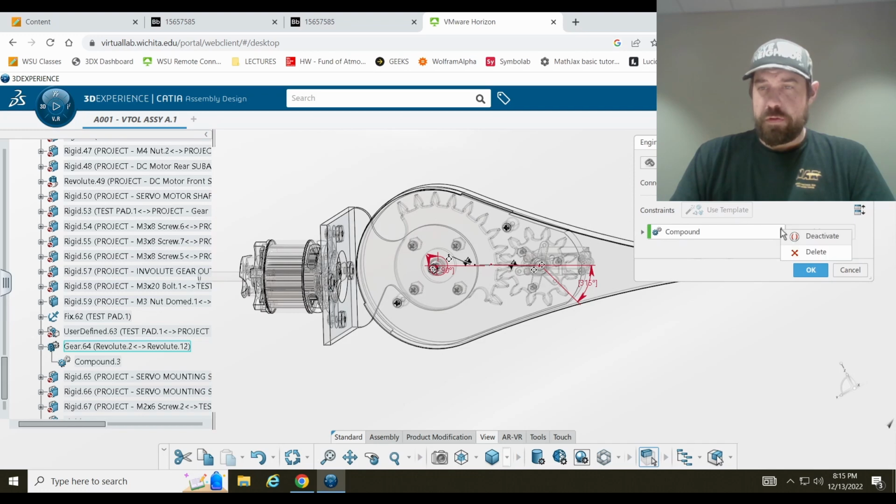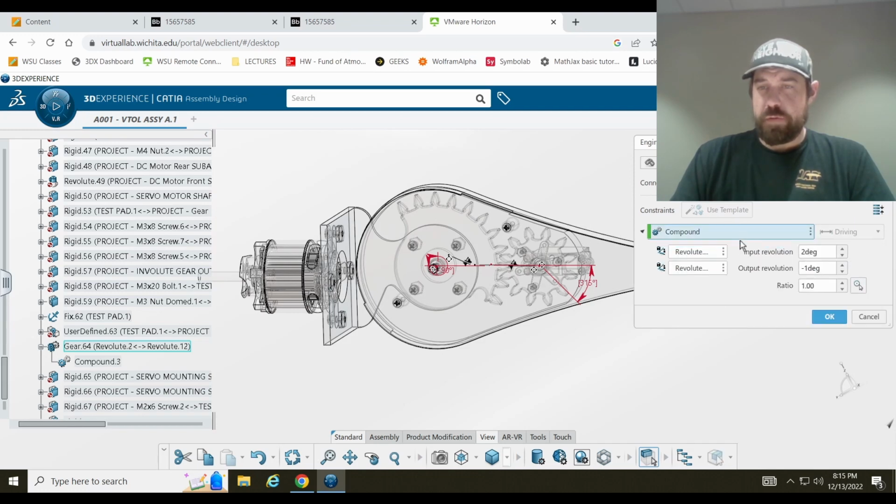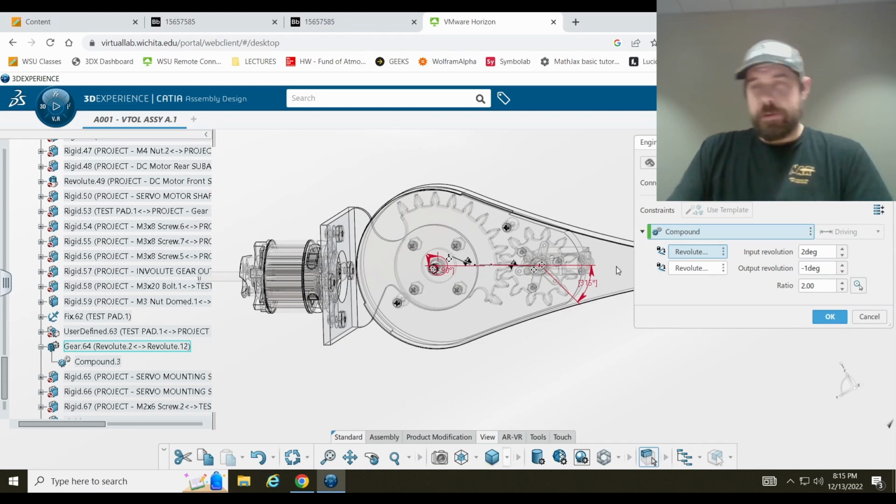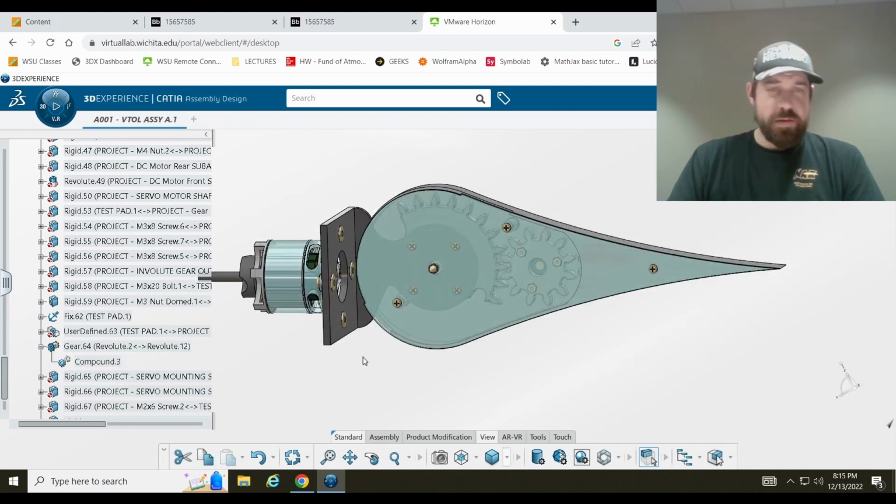That will show that it is between the two axes. I'm sorry, the two planes relative to a center line running through the main case. So it is a plane-to-plane interaction that causes these revolute interactions to work at a ratio of 2 to 1 because that's my gear ratio. So that is that connection.